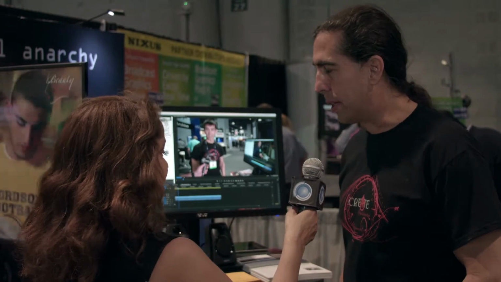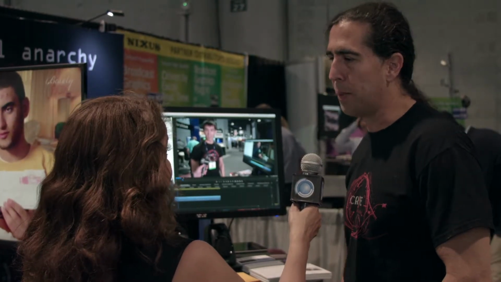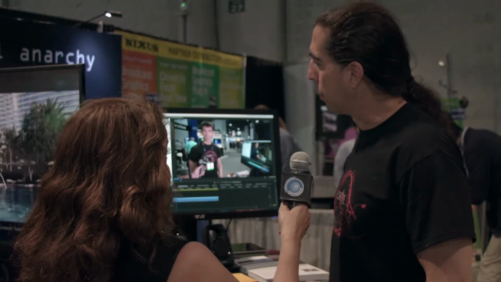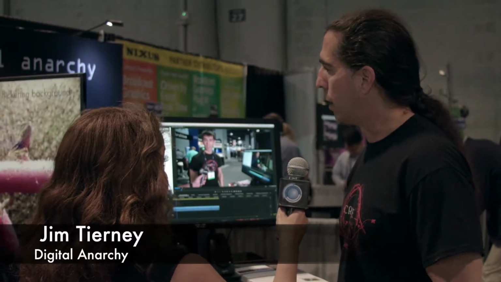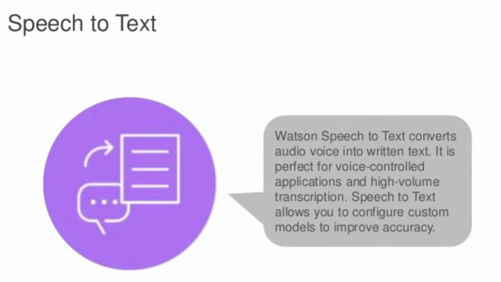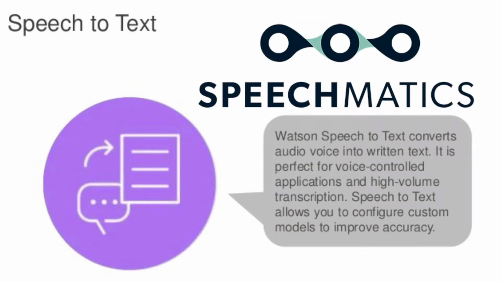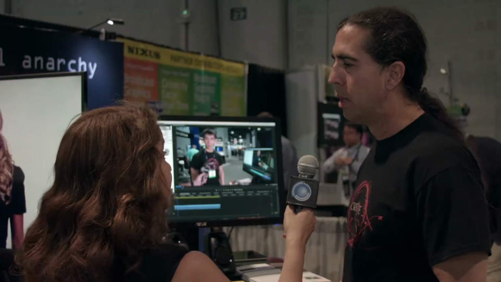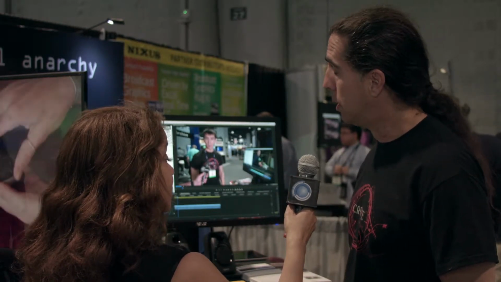All right, well, it's a plugin for Premiere Pro that does automated transcriptions. The way it works is you select the sequence in your Premiere project that has the audio you want to transcribe. We upload it to the cloud using either IBM's Watson or another service called Speechmatics, and that transcribes it. We get the transcription back, and we display it in a panel within Premiere, and you can actually edit the text within the panel.